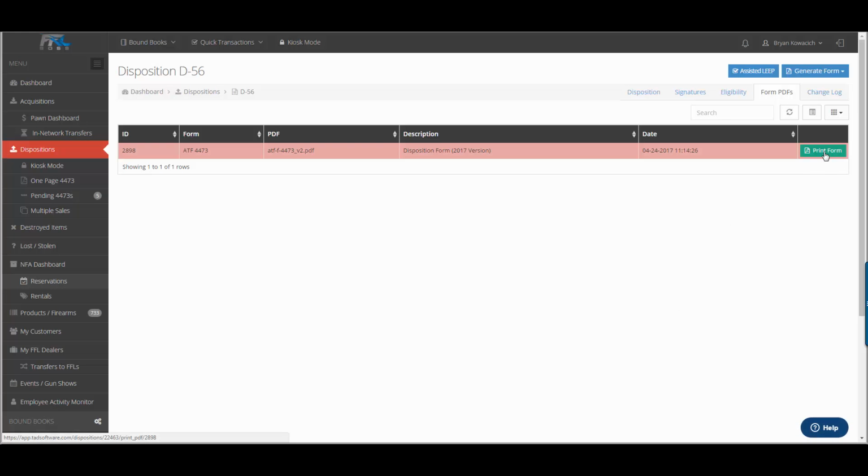You can then print it off, and it is also stored digitally, perpetually, so that you can access it at any time. That is how you use Kiosk Mode, guys.